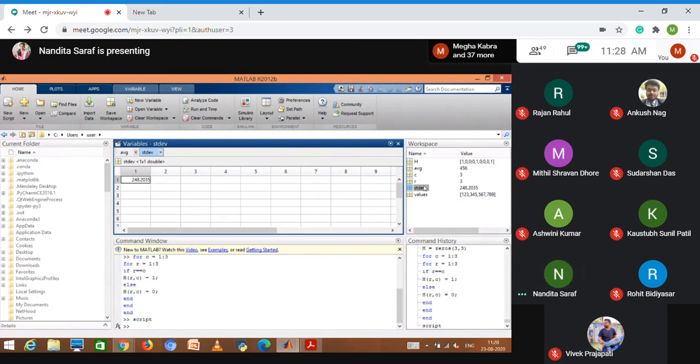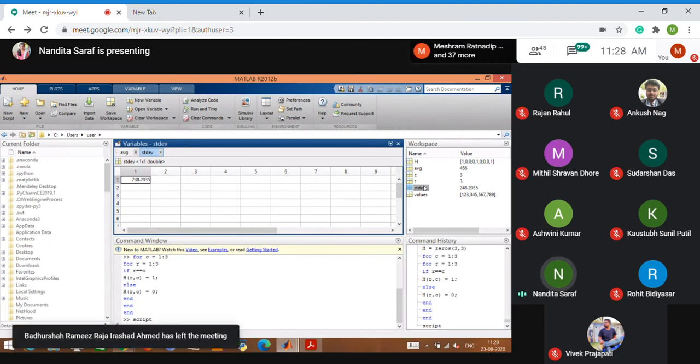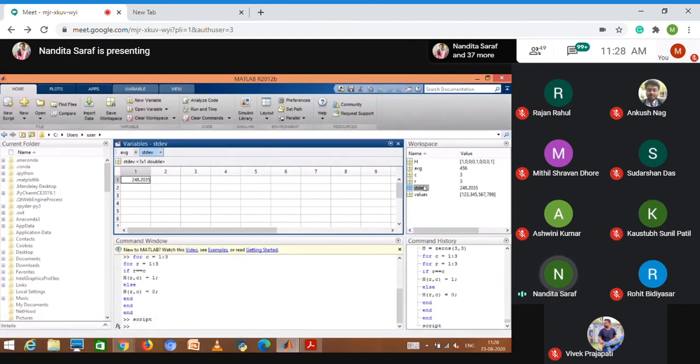And just notice one thing, that while you are using for loop and while loop, while specifying the conditions, I am not using a colon or semicolon there. Okay. Then we created a matrix. Then we had if and else statement. We created identity matrix.